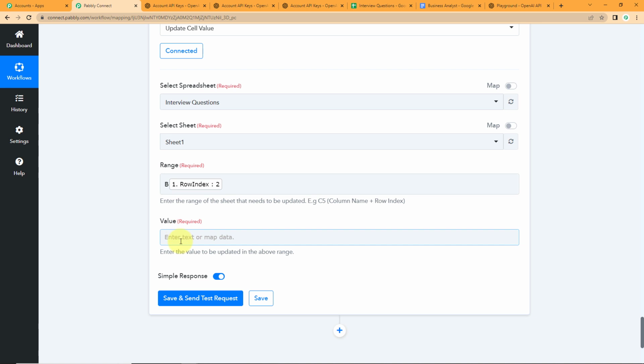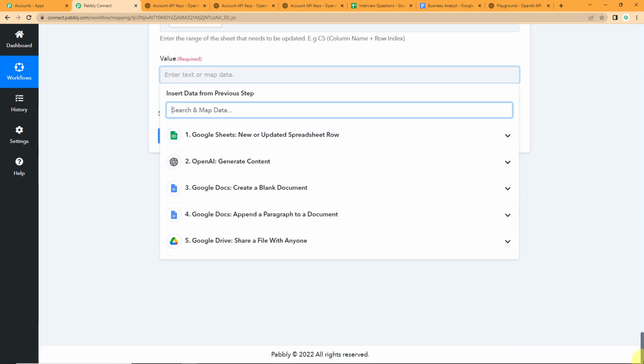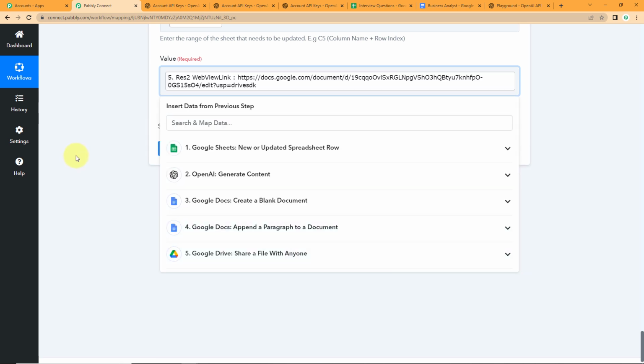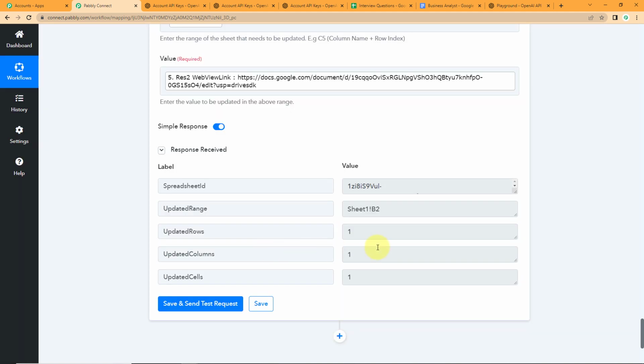Now the value. So what is the value that I wish to add here? So for this, I'm going to go to step 5 and then the link. So this is the value that I wish to insert. I'm going to click on save and send test request. And here we have received the API response.